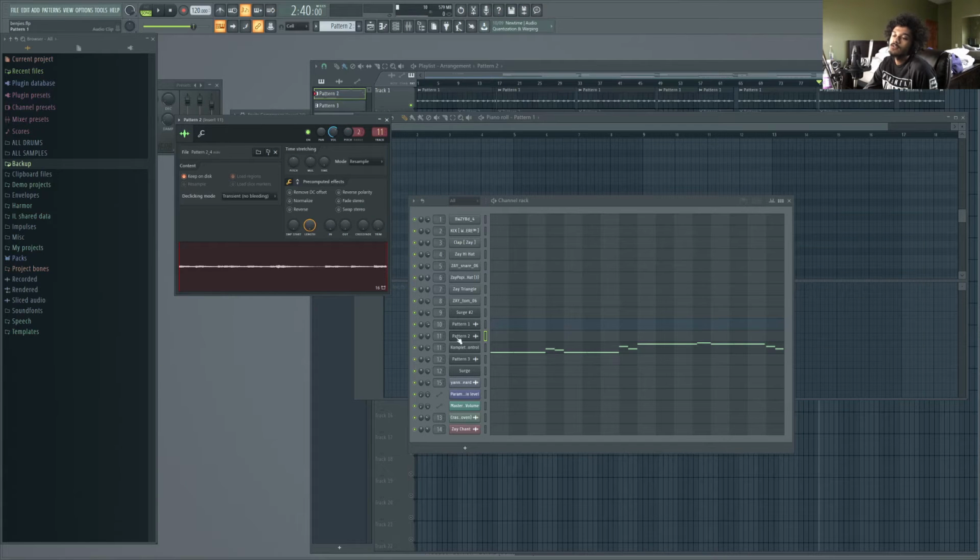Moving on to the second pattern, it looks like we're running into the same problem that we did with the first pattern, but let's just play it and see.